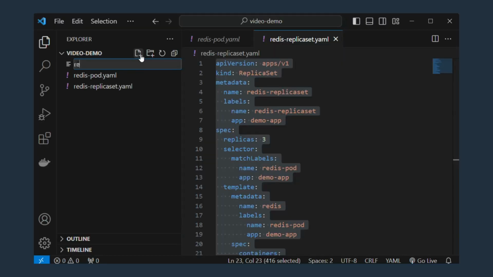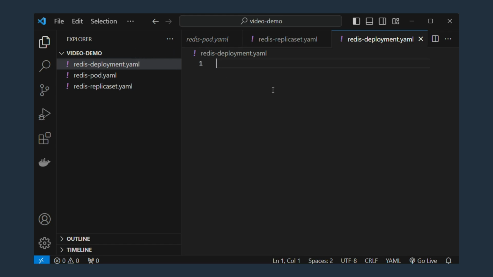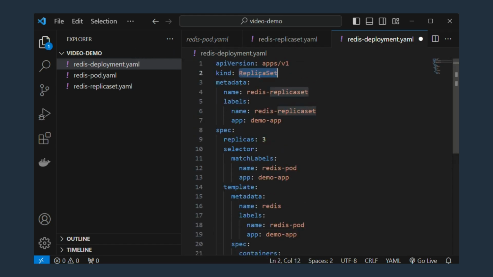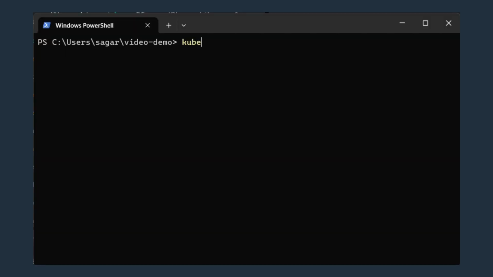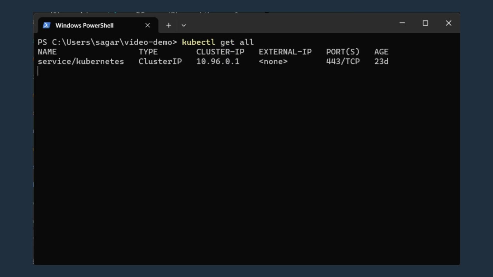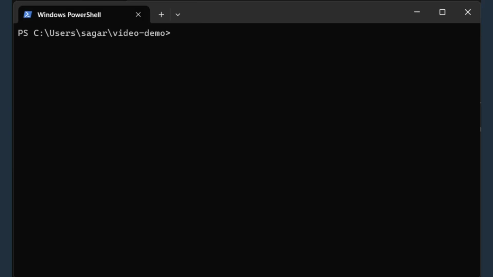Let's create a deployment resource YAML file. As a starting point, it will be an exact copy of a replica set, with the only change being the kind field. One important point to note is that when we create a deployment, Kubernetes automatically generates a replica set under the hood, and the replica set, in turn, creates pods automatically. We can use the kubectl get all command to verify that we don't have any active deployments, replica sets, or pods.